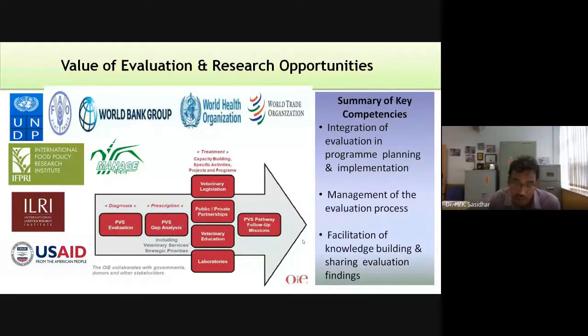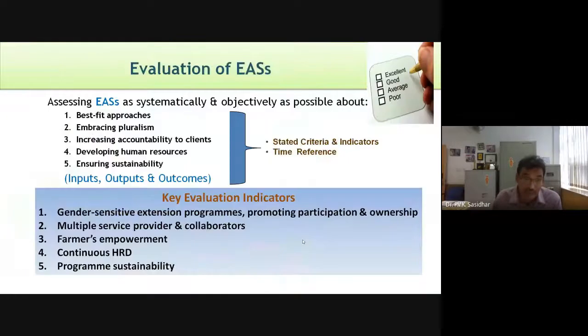They ask for the competency of integrating evaluation in program planning and implementation, management of the evaluation process, and facilitation of knowledge building and sharing of evaluation findings. Then when we take up evaluation of extension advisory services, all of us are involved in one way or other, in training of extension professionals or delivering extension programs or extension advisory services. When we talk about extension advisory services, how do we evaluate them, whether they are being done properly or not?